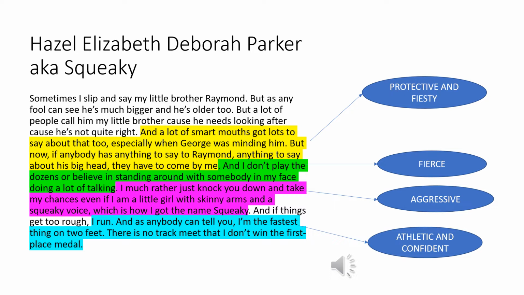So she's not even perturbed with the name that she has been called by others, Squeaky, right? So she's very confident. "And if things get too rough, I run." Athletic. Okay, good. "And as anyone can tell you, I'm the fastest thing on 2 feet." So confidence is of course shown there. "There is no track meet that I don't win the first place medal." All right.